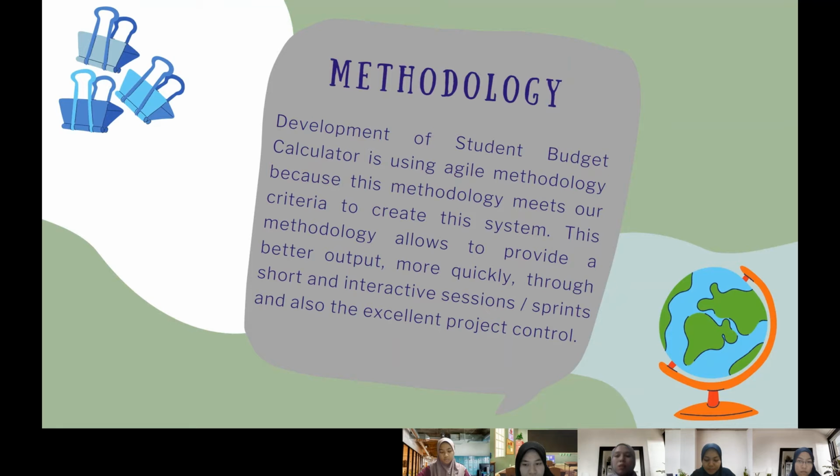Okay, so for the methodology, we decide to use agile methodology because this methodology meets our criteria to create this system. This methodology allows to provide a better output more quickly through short and interactive sessions or sprints, and also the excellent project control. Okay, next.